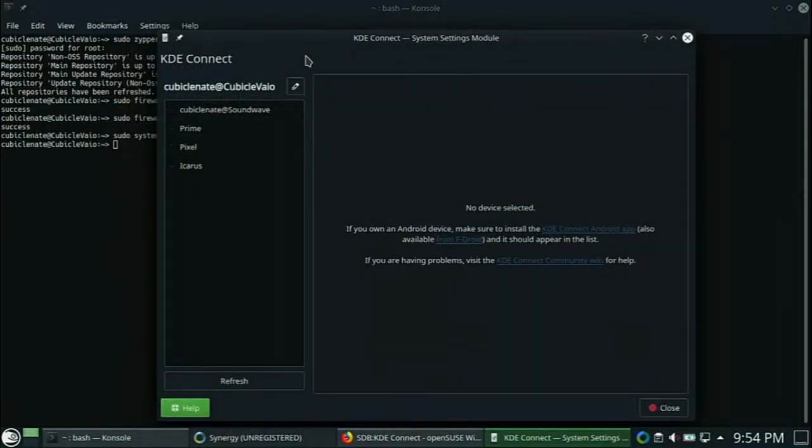All right, KDE Connect's working. My dad does the same thing, Steve.